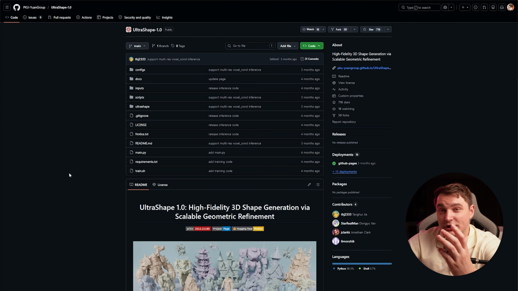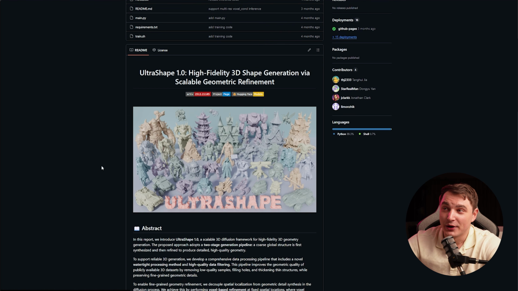And after that, Trellis was updated a few times, and we also saw a release of some refiners, such as UltraShape, which was released approximately in January, which actually adds more details on top of the existing mesh. It's not really a generator, it's a refiner.